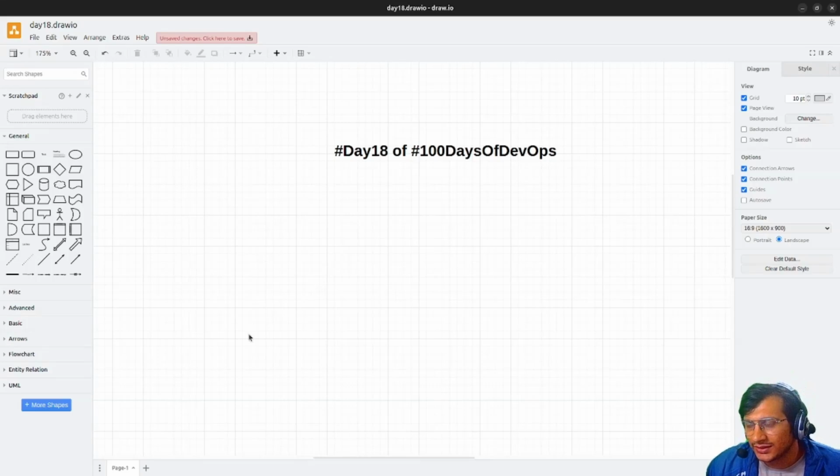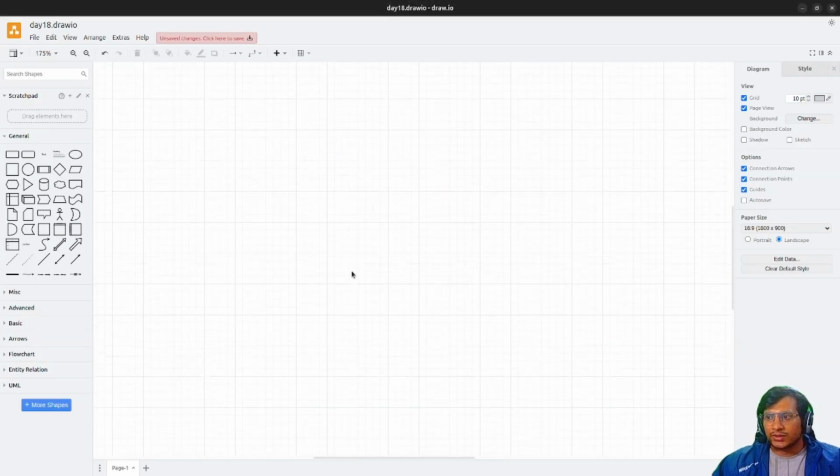Now let's take things up a notch. Let's see the practical implementation of containers: what are the practices that we follow if you want to deploy a particular application on a container, on a Docker container.